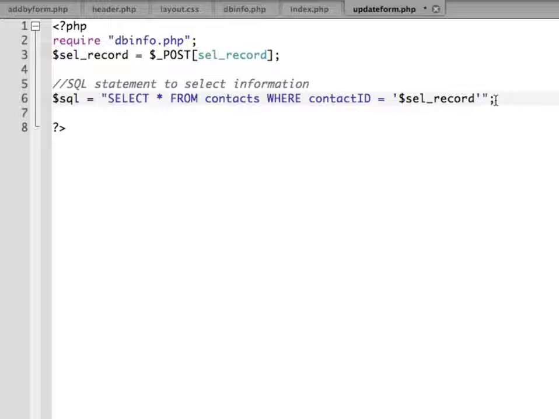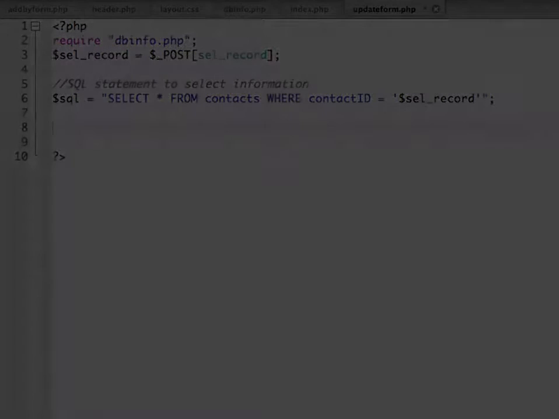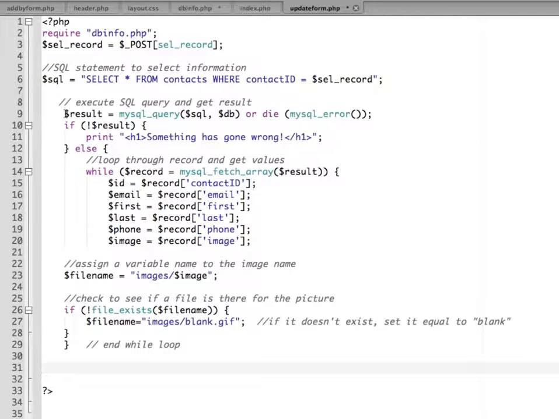Now we need to execute that query and get the result back. So I'm going to paste in that code. And again, to execute our query, we're going to create a variable called result and use the MySQL query function with our SQL statement. And if it doesn't work, it'll die and give us the error. And we're also doing a little bit of checking here to say, well, if there's no result, if there's a problem with running this, then we'll get a message that says something has gone wrong. But as long as everything goes okay, then it's going to loop through the record to get the values.